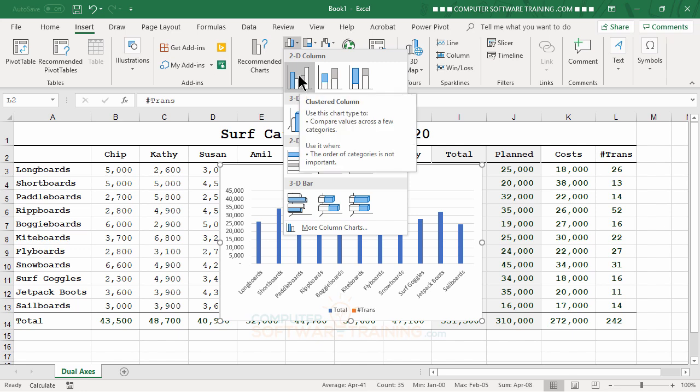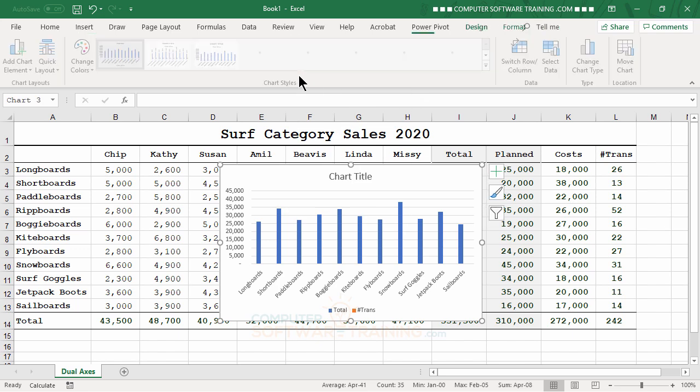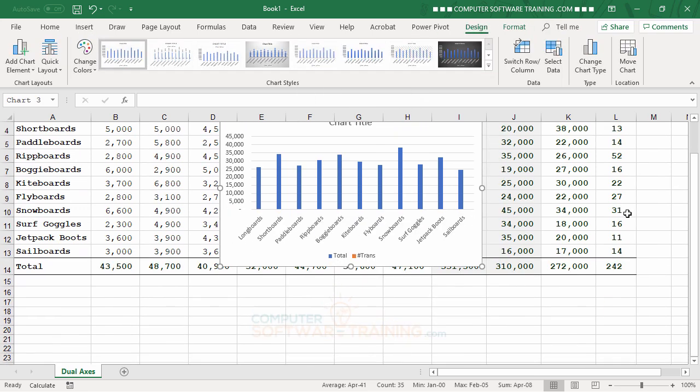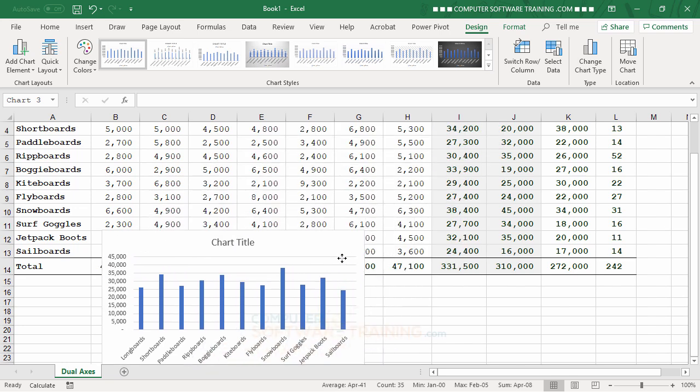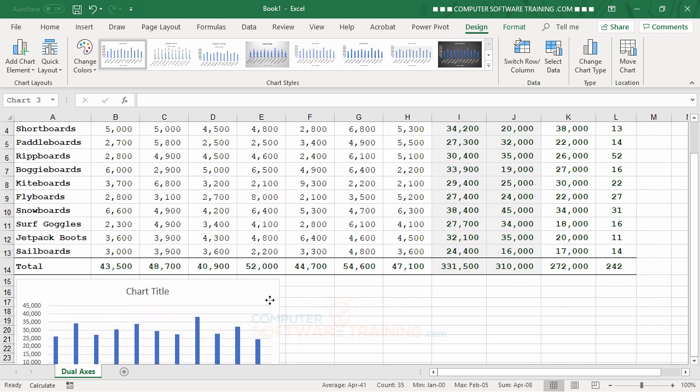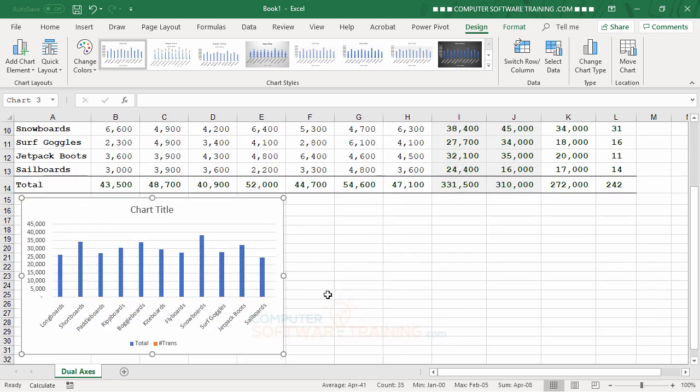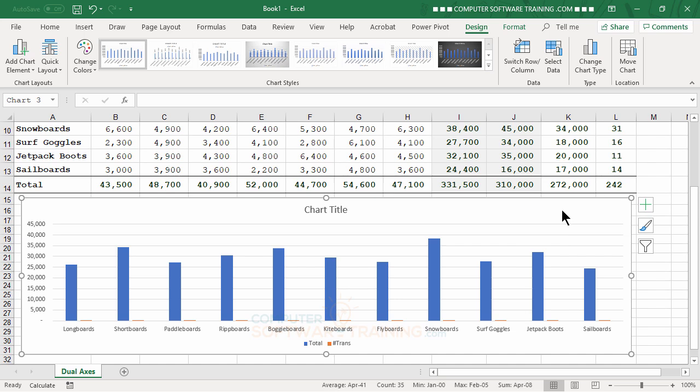So we'll click onto the cluster, and then we'll go ahead and move this one down to there, and then make this nice and wide, kind of match it up there. Perfect. Okay. Now you can see your little pancakes here for the number of transactions. So first of all, we're going to click on to one of the bars, the ones that we can actually see.